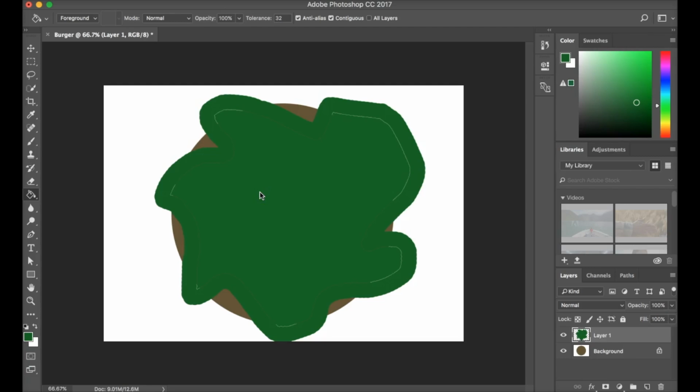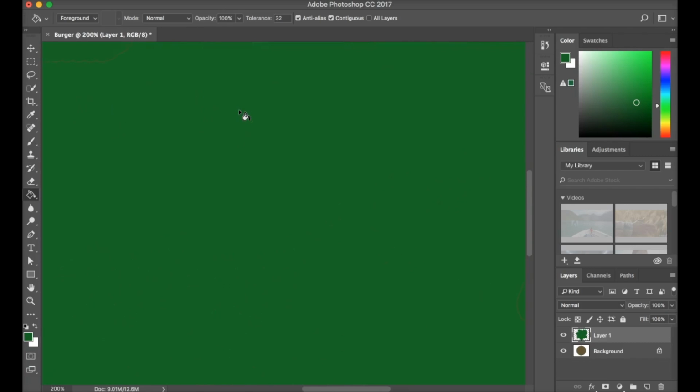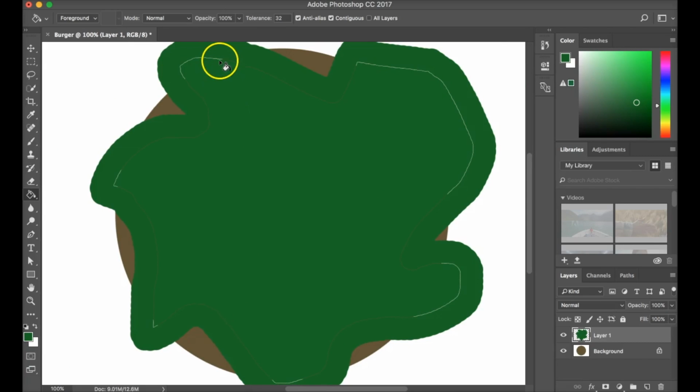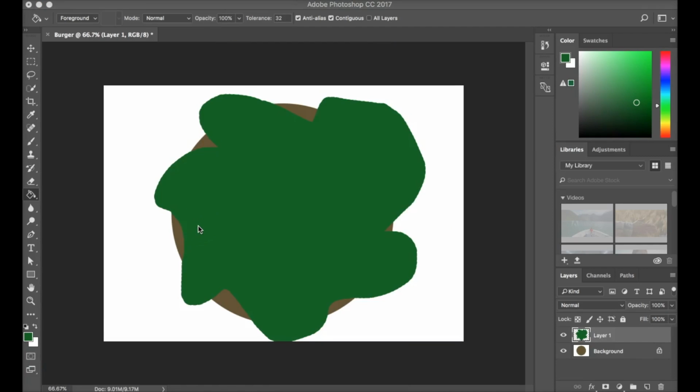And if you notice, some of the lines aren't filled in right here. If you just zoom in, you can click on the line and it will go away and fill in that little line as well. Okay, next thing we're going to do is add a burger. So go back to your paintbrush tool and make it nice and big using the brackets next to the letter P. Don't make it bigger than the bun, but just a little bit smaller than the bun is good.